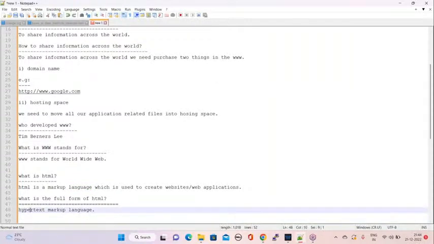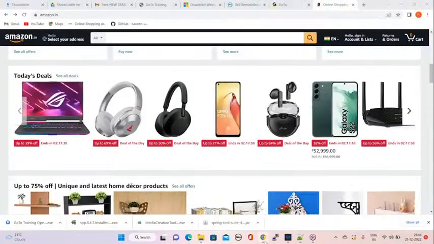Then what about this hypertext? Hypertext means structured data, structured text. And not only that, we can provide hyperlinks to our data. For example, this Amazon. See it, everybody?